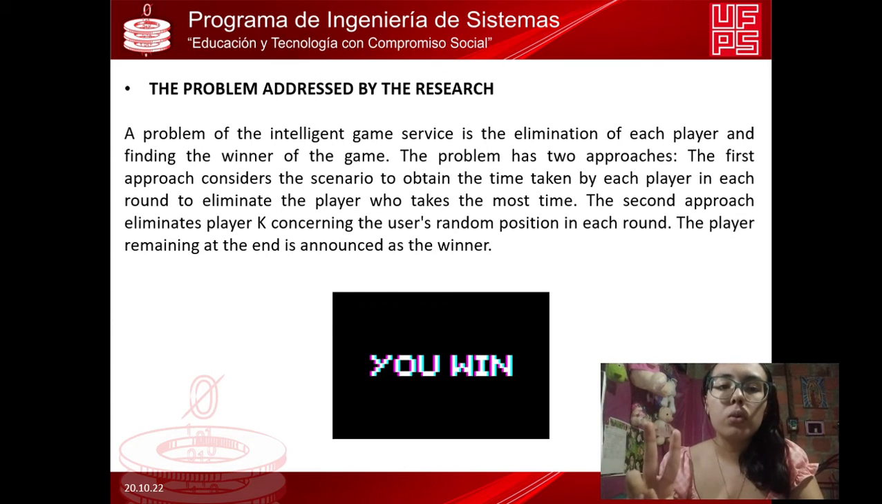The second approach provides for eliminating the player key with respect to the user's random position in each round, the player remaining at the end announced as the winner.